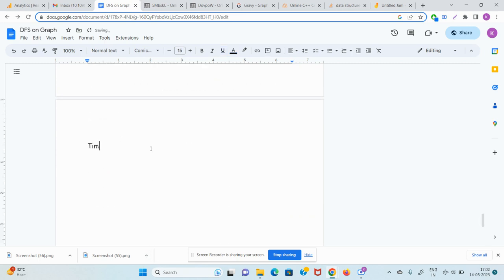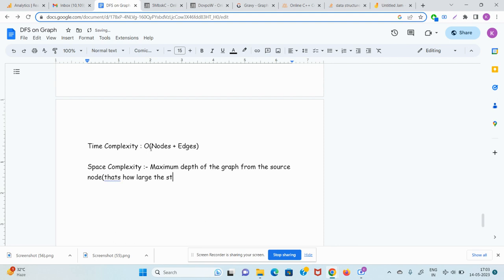The time complexity will always be nodes plus edges, because you are iterating through all the nodes and all the edges. Now what will be the space complexity? This is interesting. The space complexity will be the maximum depth of the graph from the source node. That's how large the stack can get.